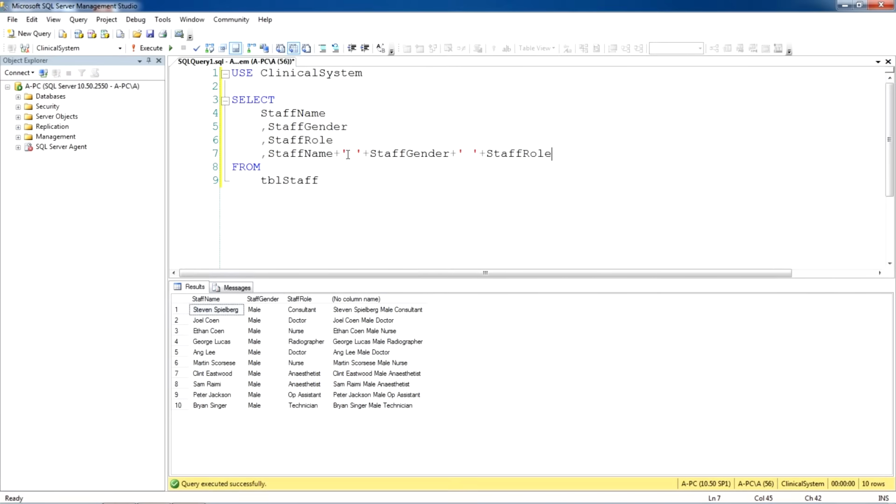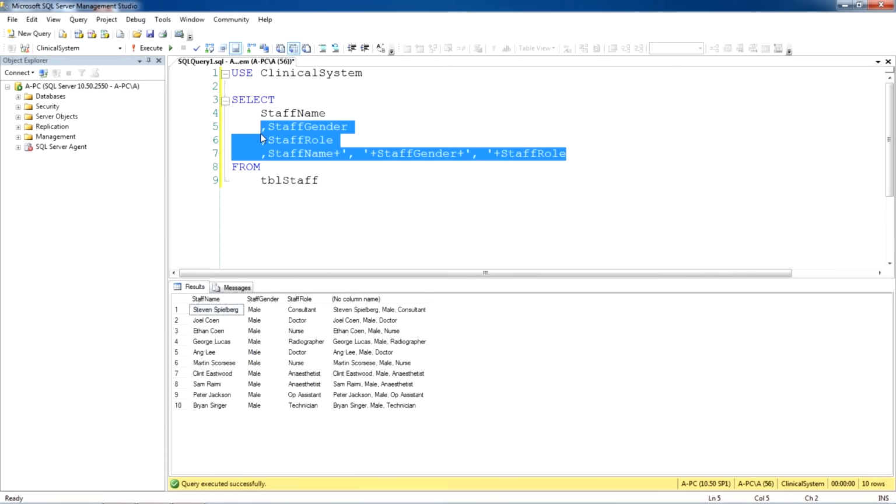We can also put a comma in between to separate the string like that if we want to. Now you can see the name, comma, gender, comma, role. In the next part, we are going to learn how to join strings with numbers.